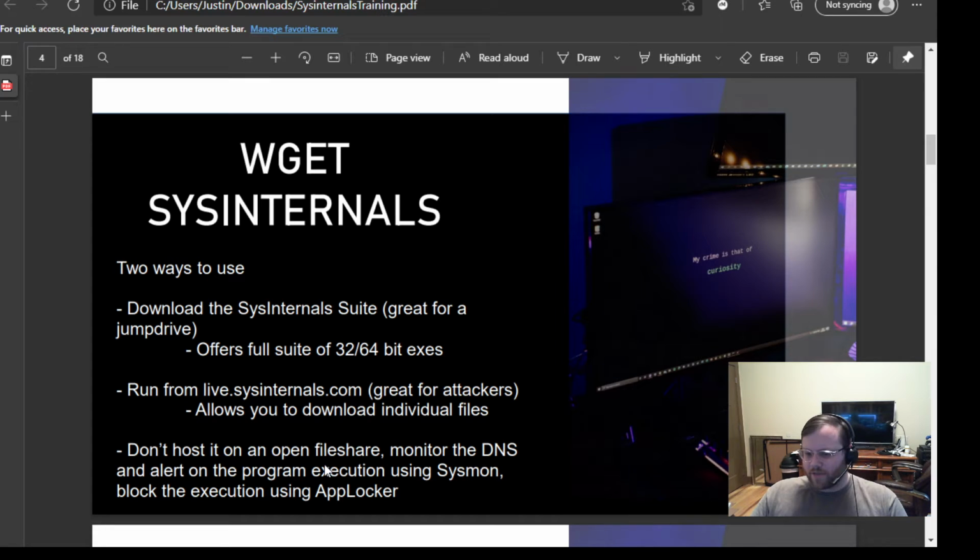You do usually have to have admin to get the full benefit of the tools, but they still do a lot of cool stuff. Or you can run them from live.sysinternals.com. This is a really quick, easy way to get them if you don't have a jump drive with you to carry them around. It's also a really great way for attackers to get these files onto your systems.